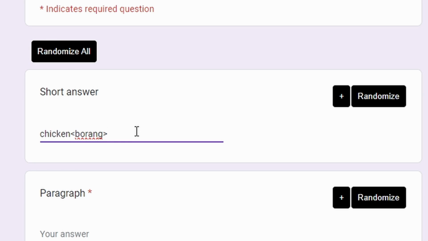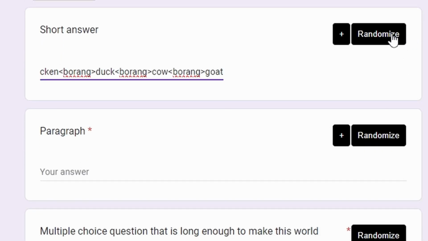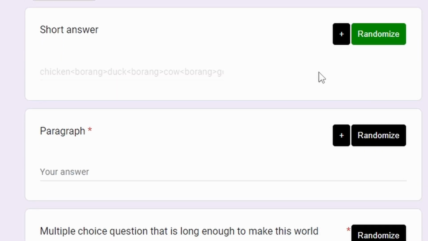And then let's say you add another answer, duck. You can also type in yourself. You don't need to click here, but I think clicking here is much easier. And then maybe you add cow, and then you add goat. All right, now you can click randomize here. Make sure you click randomize before you submit.